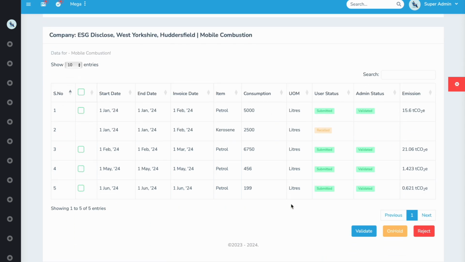After review, you can validate the data, put it on hold, or reject it based on your verification. The validated data then moves to the dashboard for the final review.